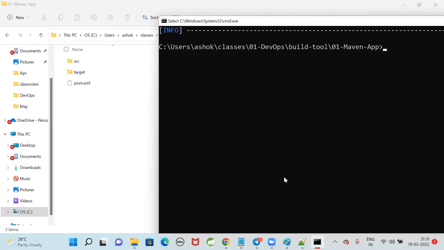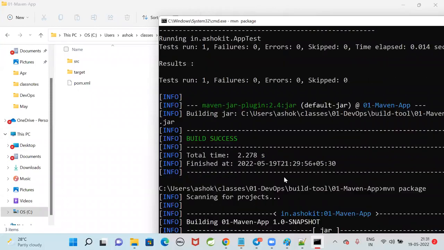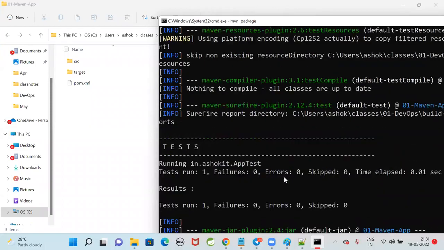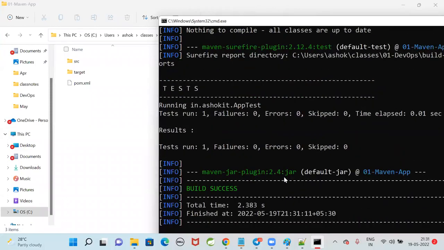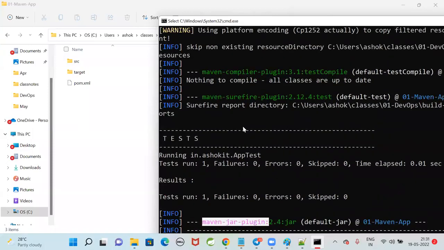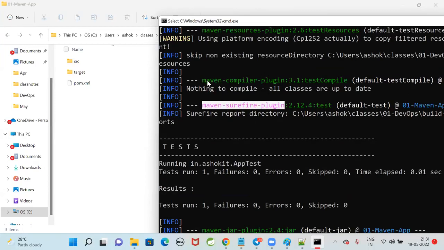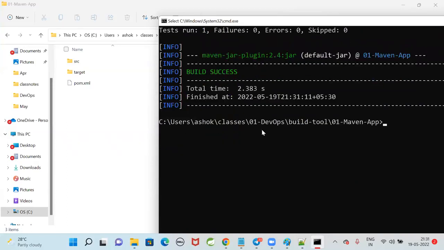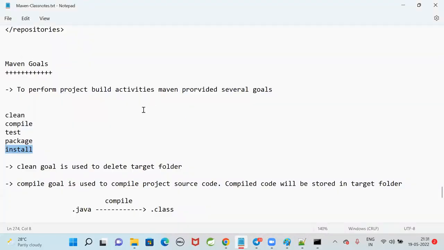What will happen if I execute package directly? It will execute the compile, it will execute the test, then it will execute the package. For every goal, there is a plugin. In order to create the jar file, Maven jar plugin is available. In order to test, Surefire plugin is available. In order to compile, Maven compiler plugin is available. For every goal, there is a plugin to perform the actual task.